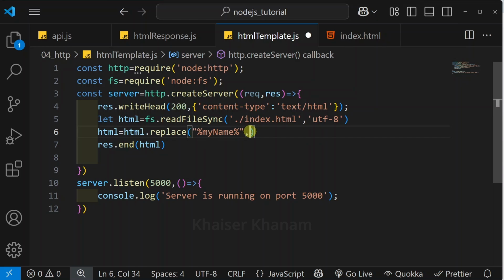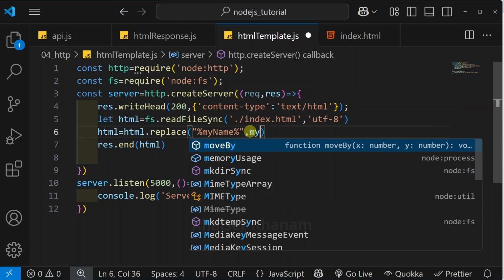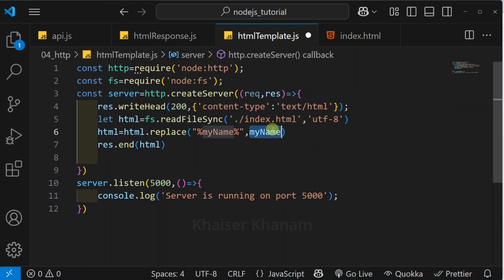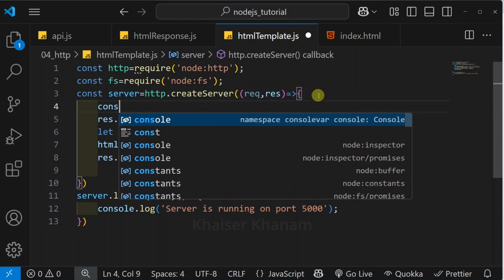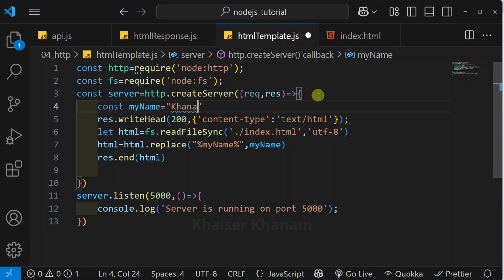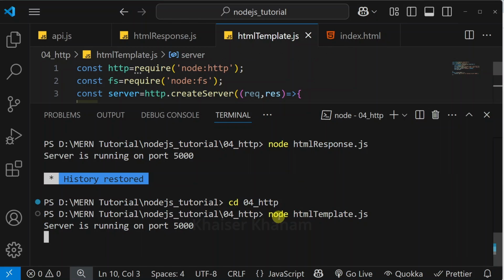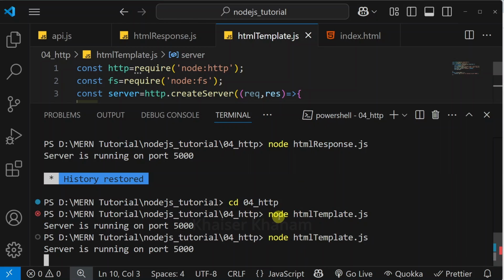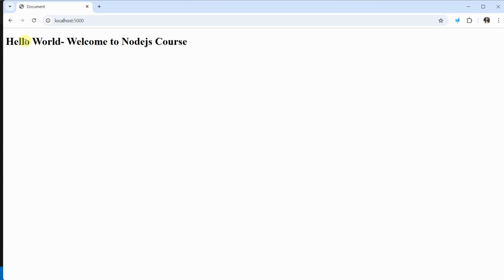And with what value do I have to replace? I have to replace with my name. Now above this, I'm just going to create a variable. I will give the variable name as myName, and for that I'm going to assign the value Khanam. So in place of that myName placeholder, I'm going to replace it with this value Khanam. Now I'm going to restart my application. Server is running. Now I am having hello world. As soon as I refresh, you can see successfully I am able to inject dynamic values in my response.